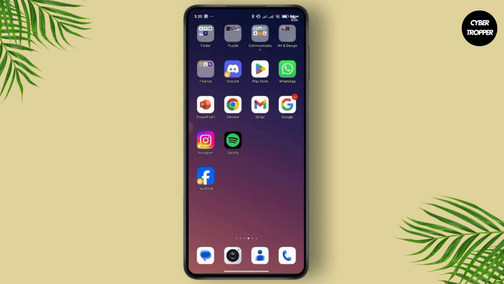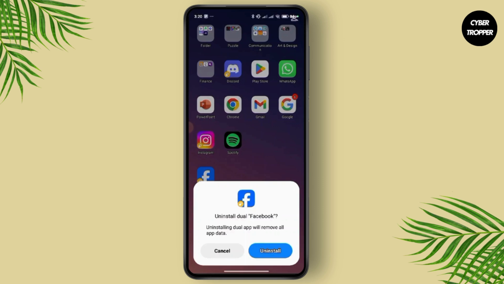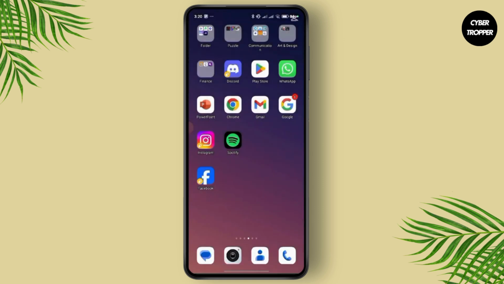The first solution is to uninstall and reinstall the Facebook app. By doing this, it can refresh and reboot the Facebook system on your mobile. But if the first solution doesn't work, try linking your Instagram and Facebook accounts. And even if you don't have an Instagram account, you can create one and link it to your Facebook account.